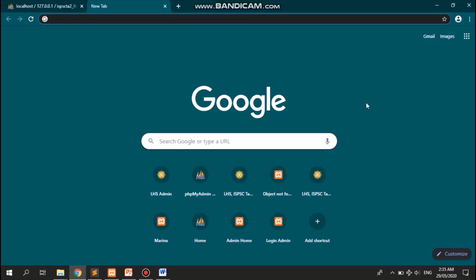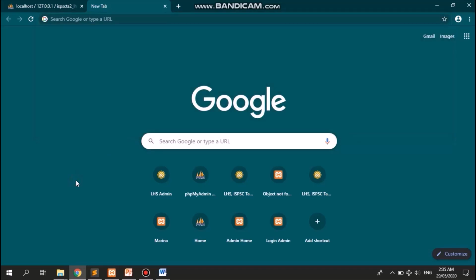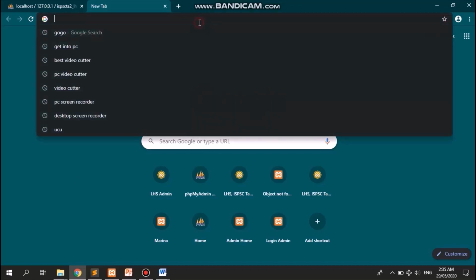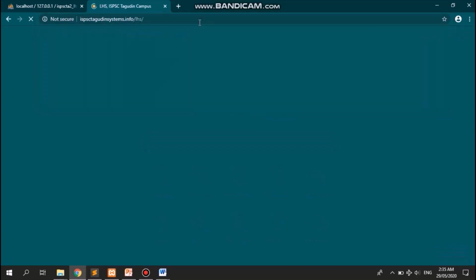In order to reach this website, the user must open their internet browser on their smartphone or personal computer and visit www.ispsctagudinsystems.info/LHS. The browser will direct the user to the website.